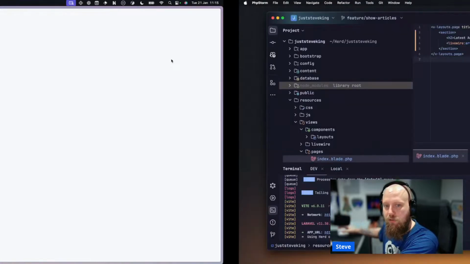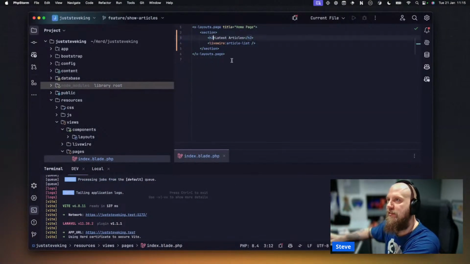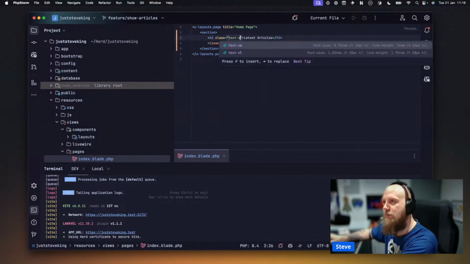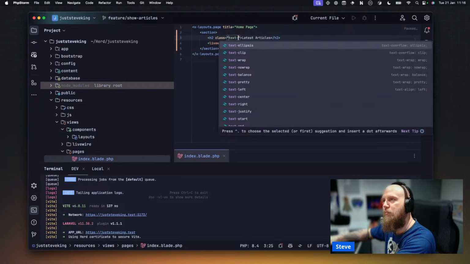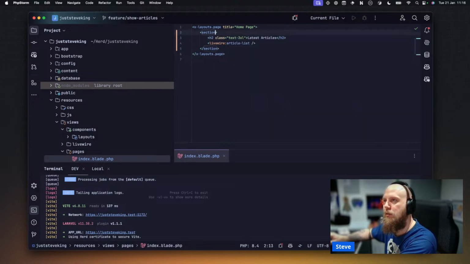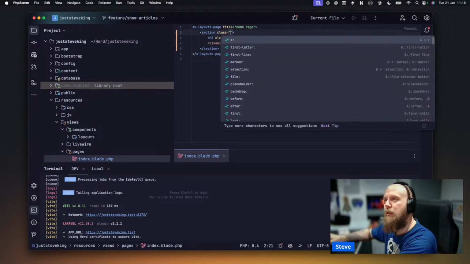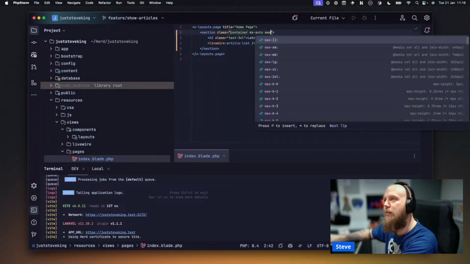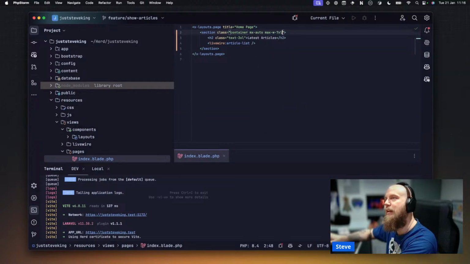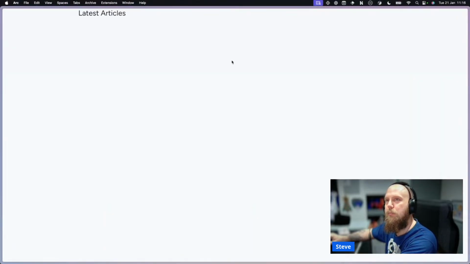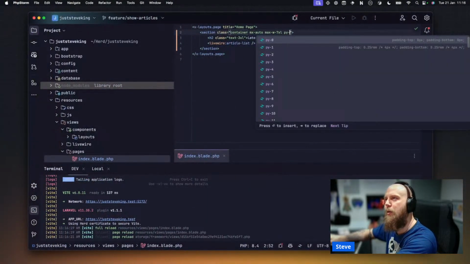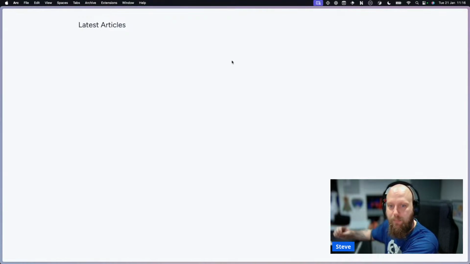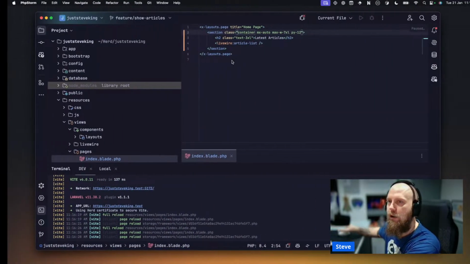Now we've got latest articles. We could maybe add some styles to this to make it a little bit pretty. I'd probably put that as 3XL. And we're going to say something like container, MX auto, max width 7XL. Boom. I'm just going to put a PY of 12 so it's a little bit more in focus. There we go. It's a little bit more in the middle. And then our article list.